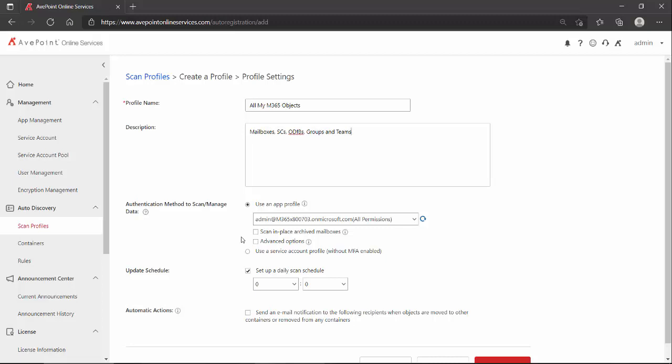Please note that you cannot set up multiple Express mode or Advanced profiles and then have them run off of the same app profile. So it's recommended that you try to do as much as you can within a single profile. If you're doing Express and you're cataloging all of your objects, this is very easy. Essentially, once I click Save and Run down at the bottom, we'll be all set.